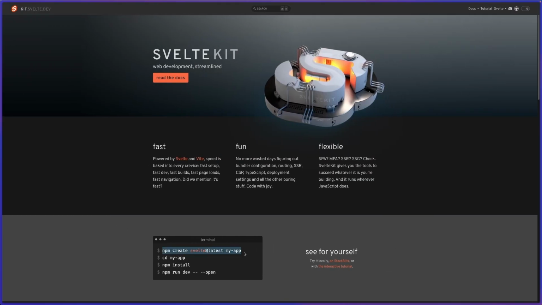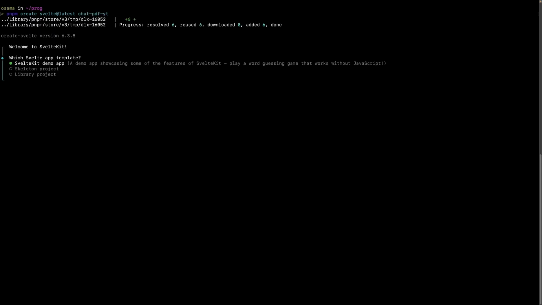In the terminal we can copy this and add that over here. This command uses npm, but I prefer using pnpm because it is much faster than npm, so I also prefer you guys use pnpm instead. We're going to name this chat pdf yt, and this is going to start a new project.